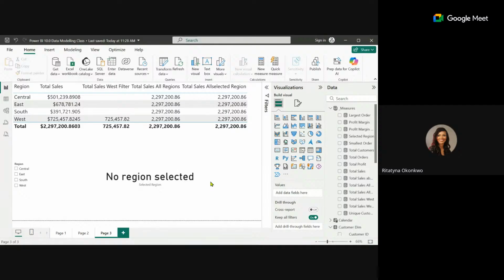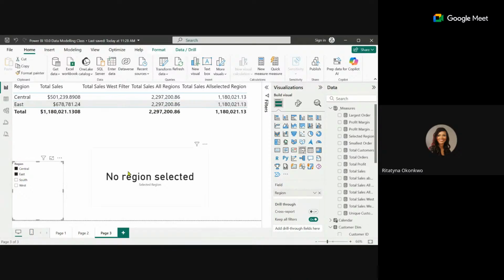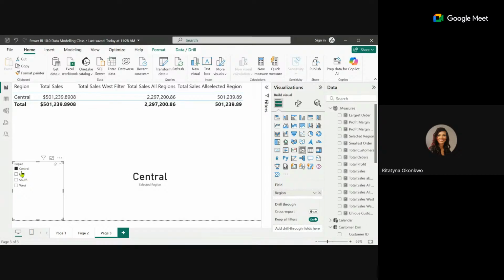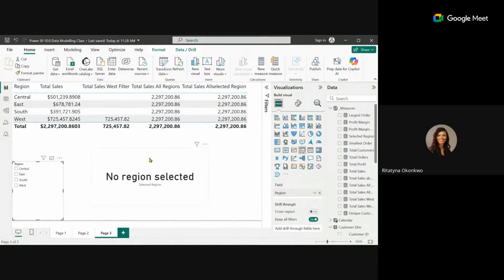Somebody is asking me, what if two regions are selected? Because what we are doing is selected value, if you select two regions, it's not going to show a single value, because we are saying one region when a region is selected, not when two regions are selected.